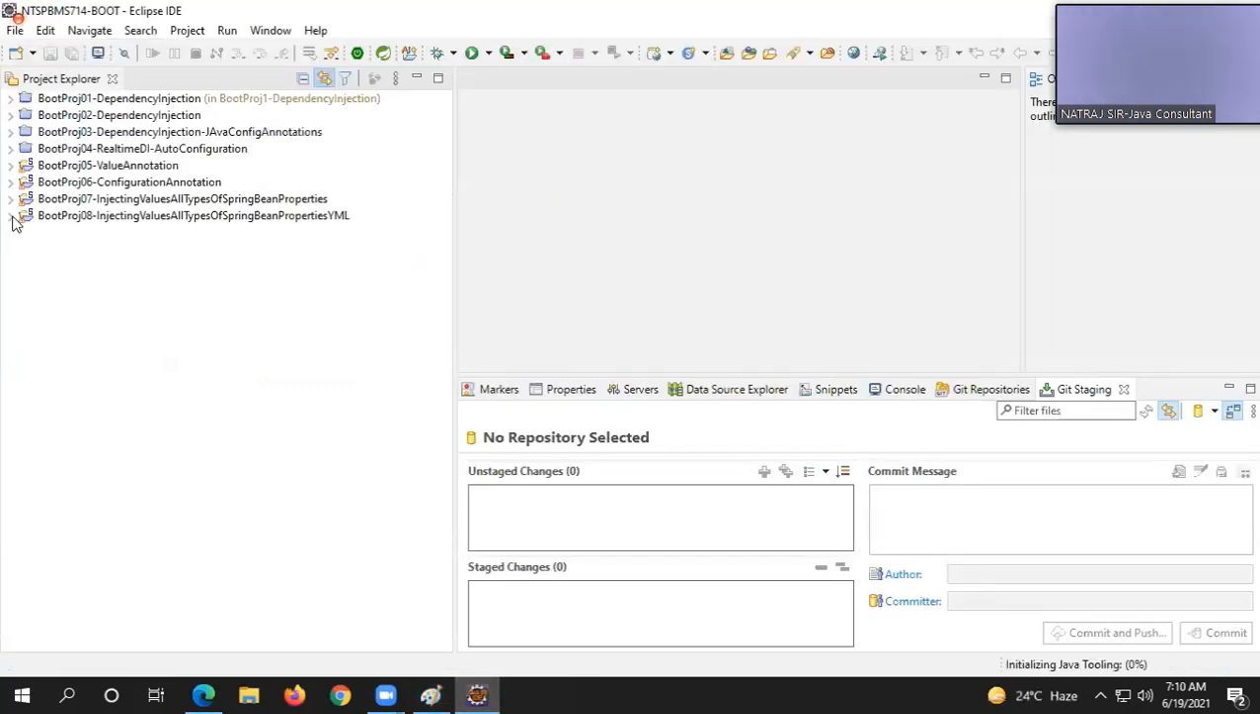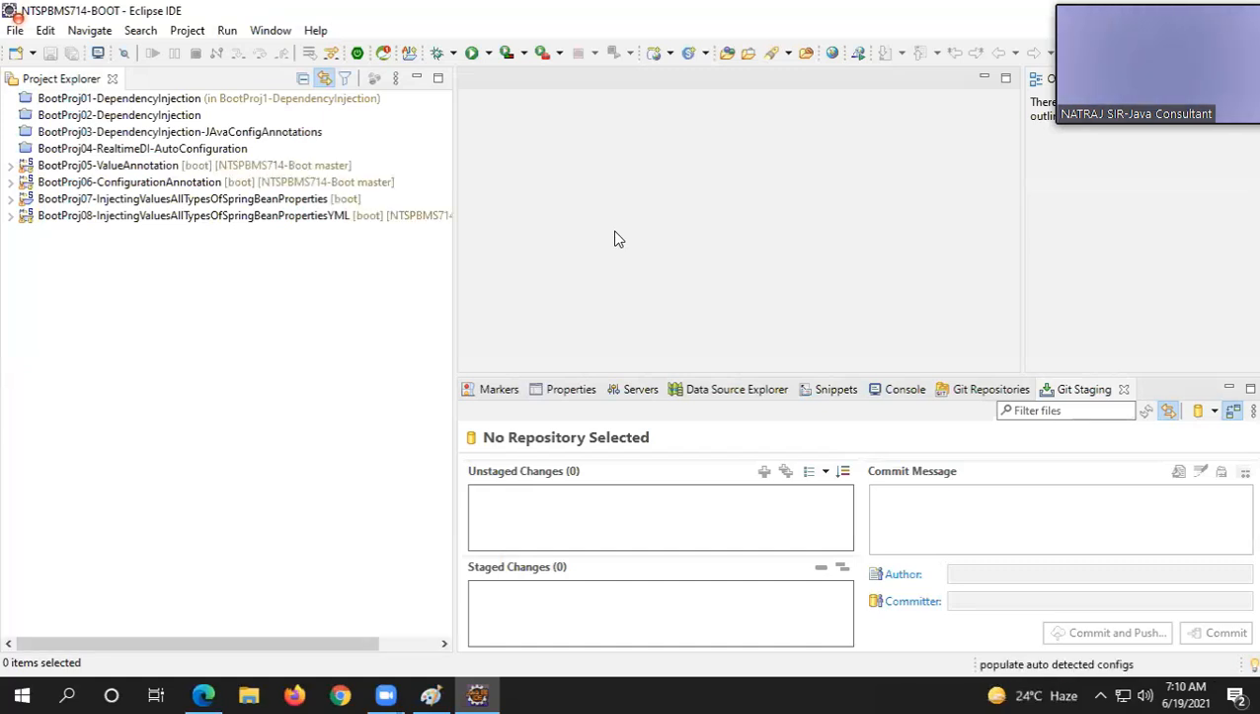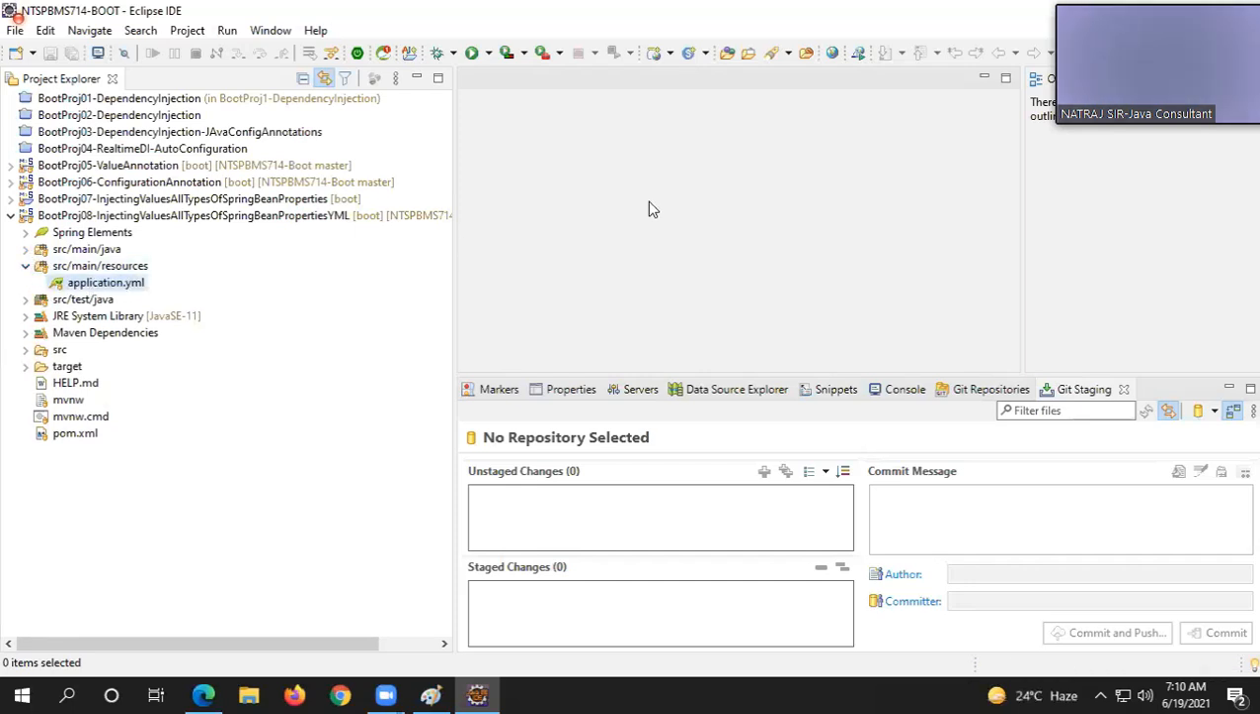So let's come to this application. Yeah, it takes a bit of time. It has just launched now. Yes, YAML can be used only in Spring Boot, it cannot be used in Spring. I will give differences between the properties file and the YAML file, but first of all, let me spend some time on this.